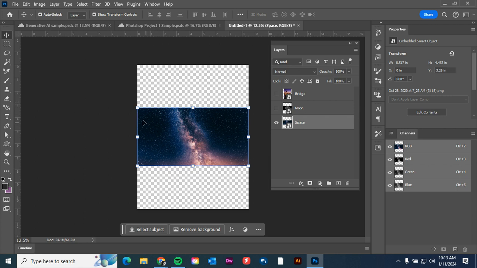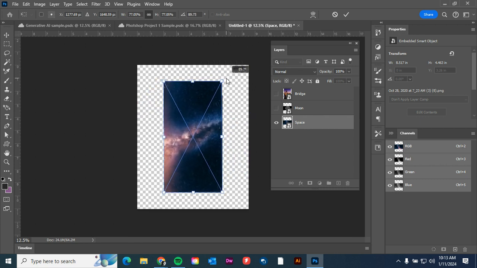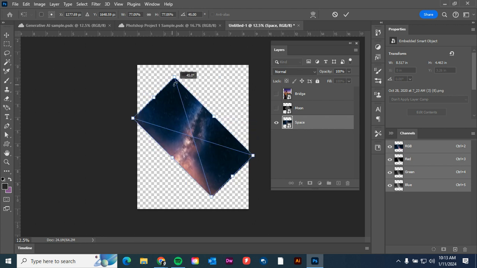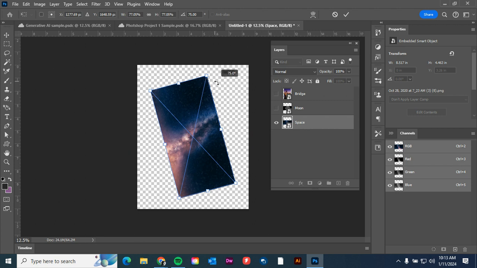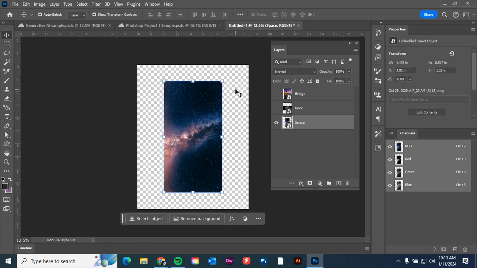And so with your move tool, you want to hover over the corner. You want to see that rounded arrow, and then you can drag it to make it vertical. If you hold shift, you can see that it moves in 15-degree increments, which makes it a little easier to make sure you have it exactly straight. And again, after every action, you have to hit enter to land it.